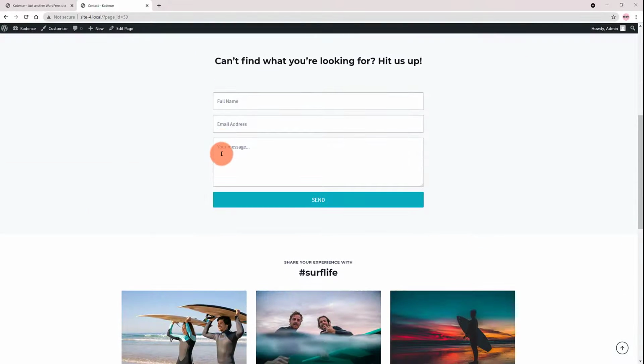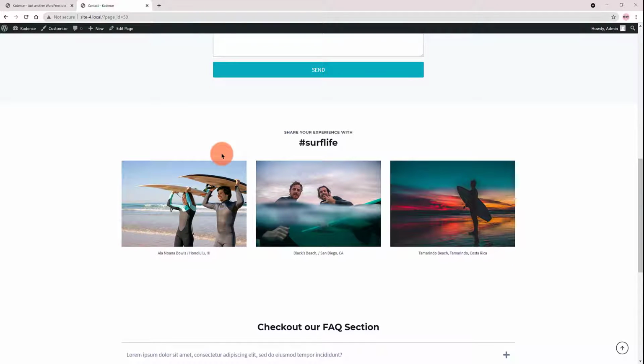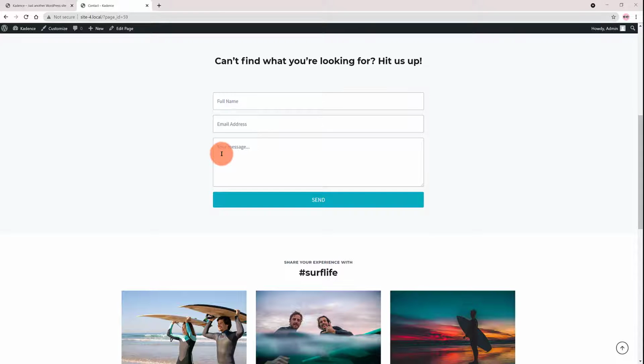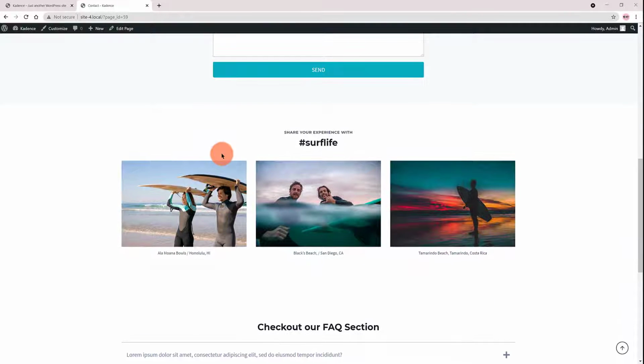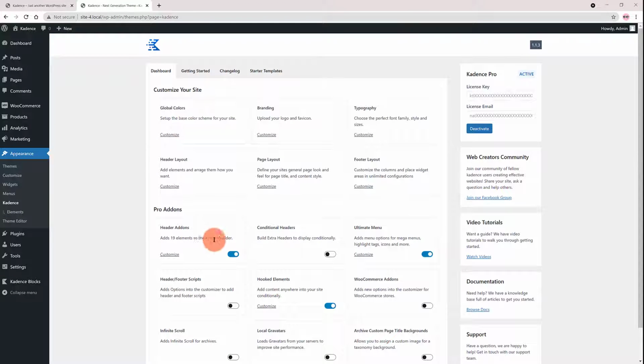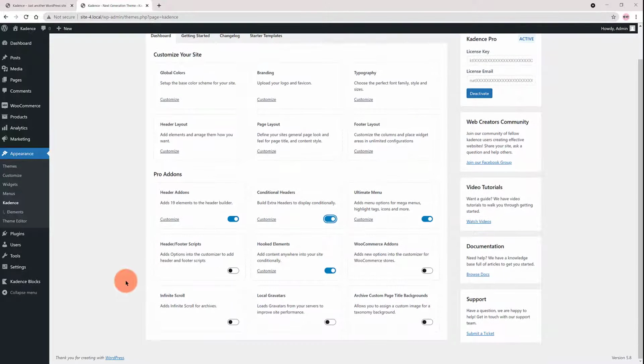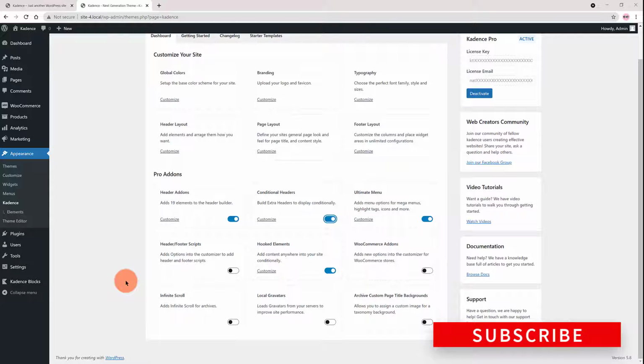This is the website I'm running. This is a WooCommerce website, and I've built this with the Kadence theme. What I want to do is implement a conditional header on my contact page. So from the WordPress Kadence dashboard, make sure you activate your Kadence theme license key. Toggle on to the right to enable the header add-ons: conditional headers, hooked elements, and ultimate menu.